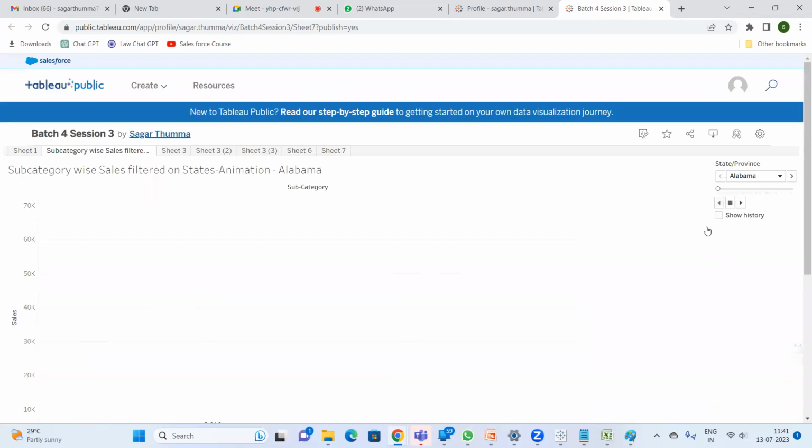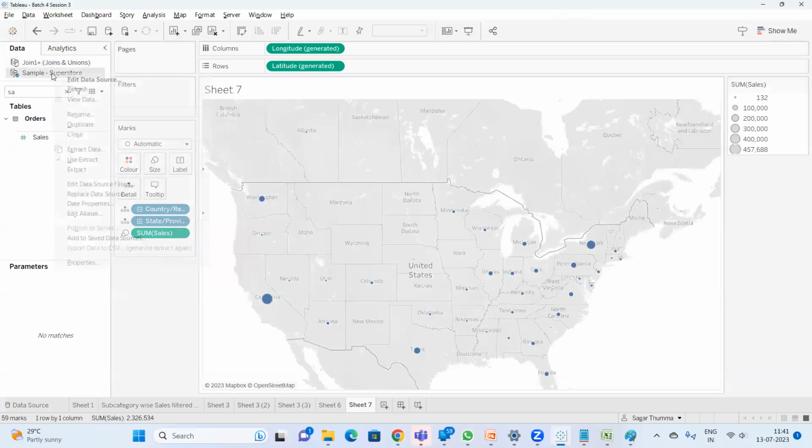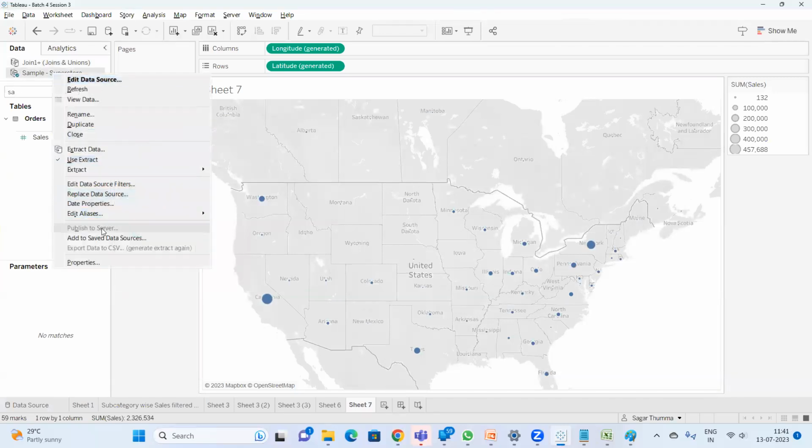No, data sources you can't publish, but this same data is attached to this workbook. So it will be there. So automatically data is also getting published. You can't only separately publish data to the server. So that will not be enabled for Tableau Public. So usually in Tableau server, you should be able to publish data source to the server.